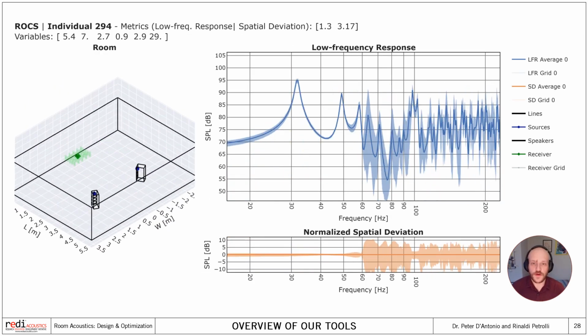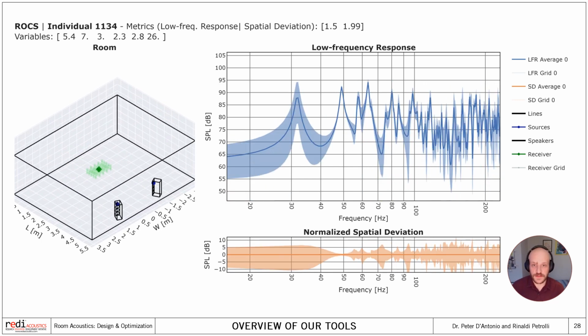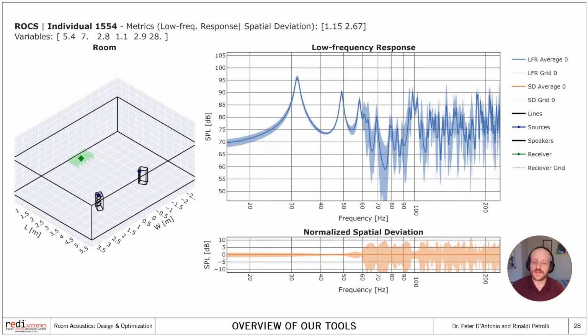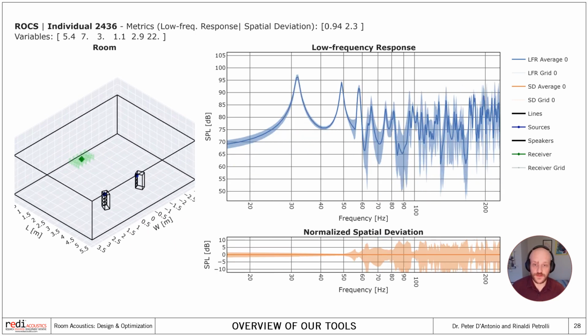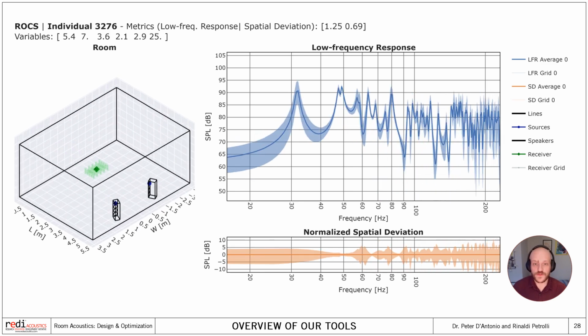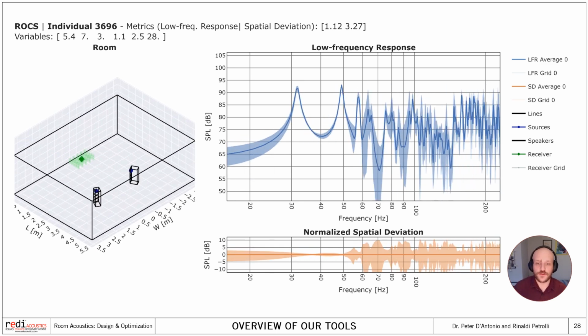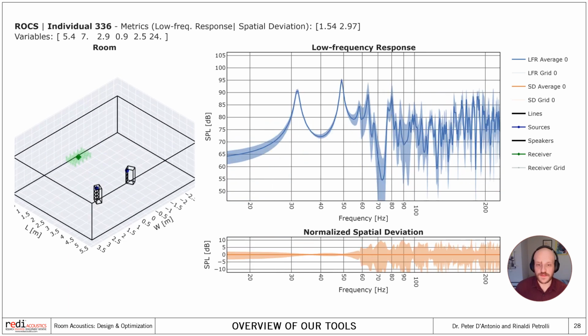Still in what we like to call the first phase, where the room is still empty and we are determining its dimensions and the positioning of the elements inside, we've also developed ROCs, which can be thought of as NIRO's younger brother. While NIRO is designed for non-cuboid rooms, ROCs focuses specifically on cuboid rooms, with its acronym standing for Room Optimization for Cuboid Spaces.